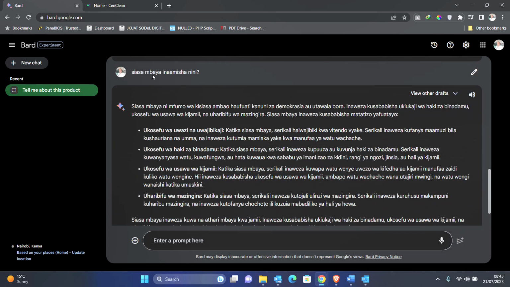There we go. So you can see my query was in Swahili. The answer that I get also is in Swahili. Very nice. So this shows you that with a supported language, you can ask Bard a query based on that language, and it will understand the language and respond in that language. The other nice thing is that it will be able to read the language also. So let's listen.